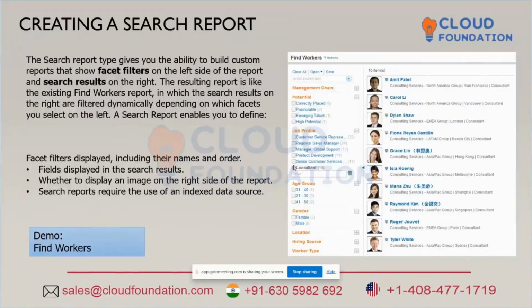So a search report type gives you the ability to build a custom report that shows facet filters. All these left side columns are called facet filters. This helps to narrow down the search, right? The filters will obviously help us narrow down the search, and you can see that on the left side. And the resulting report is like the existing Find Workers report. I can show you the Find Workers report, which resembles it.